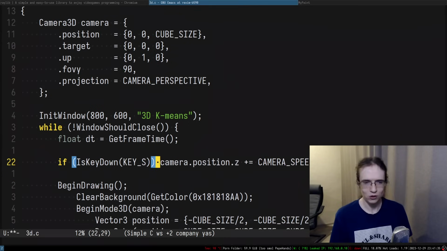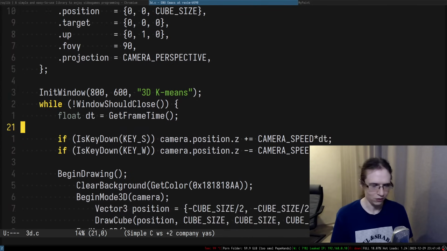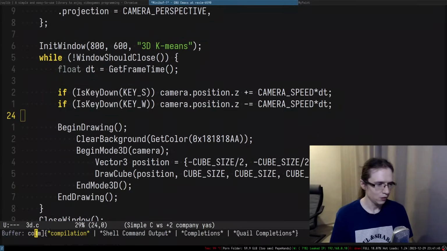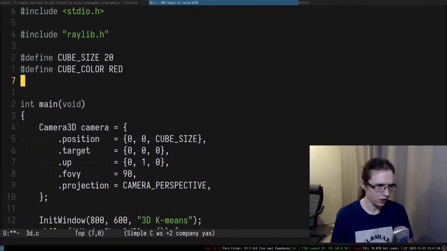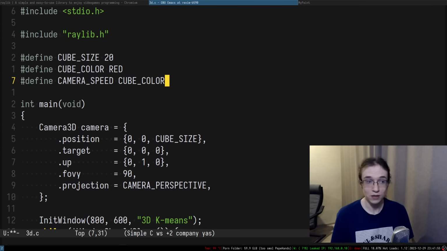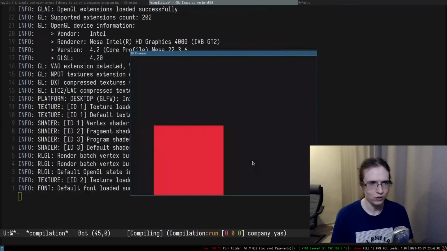So this is a very simple condition. I can actually make it something like this. If key is down W, we can do subtraction in here. Okay, so let me see if we can do anything about that. Let's define the camera speed, and let's say that maybe it's going to be the cube size, right? So we're moving cube size per second. Is it going to change anything? Yeah, there we go. We can move forward and backward and stuff like that. That's pretty cool.